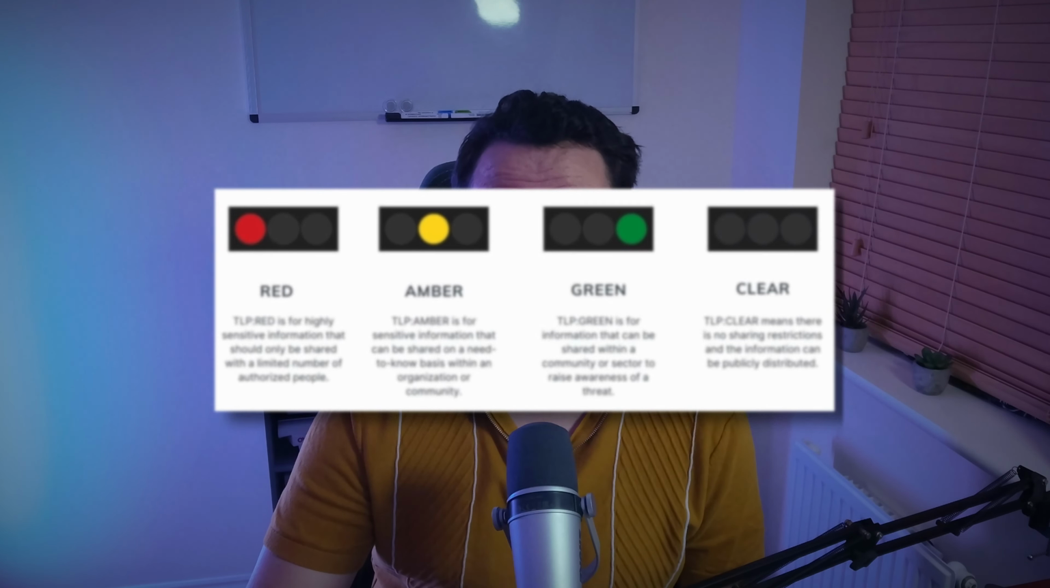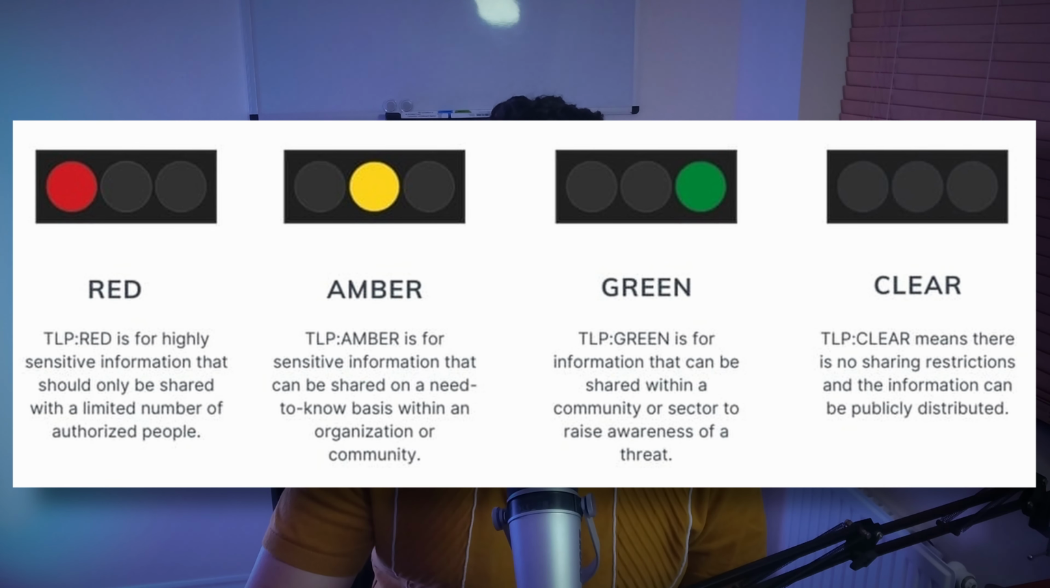The traffic light protocol is a framework for classifying information sensitivity and providing guidance on how to handle it. It is a designation system widely used in cybersecurity, and you need to know how to use it. Let's get you up and running with this information sharing standard today.